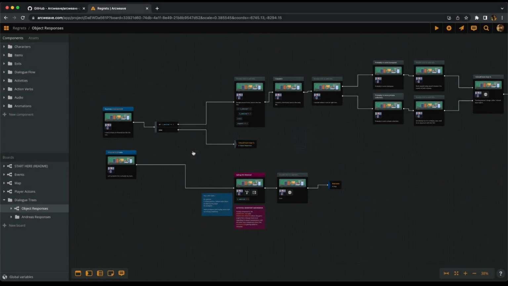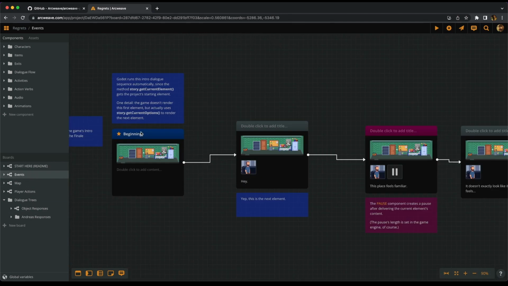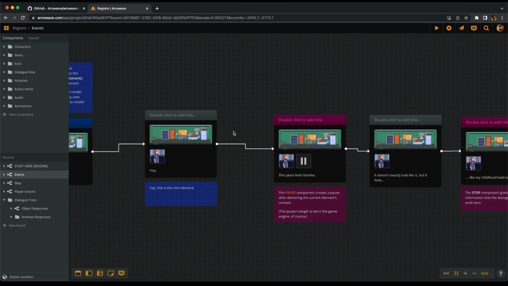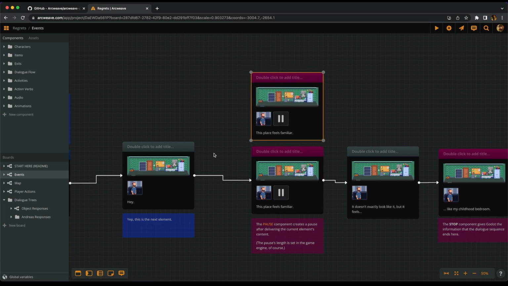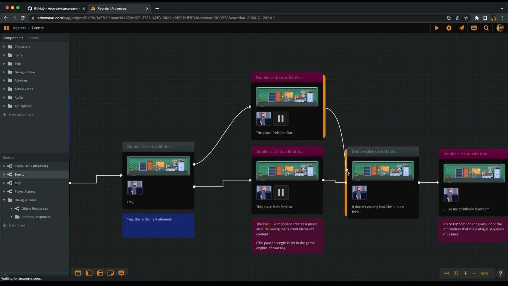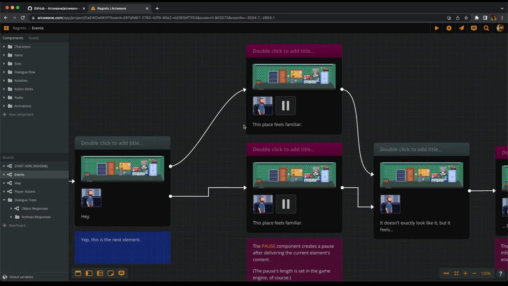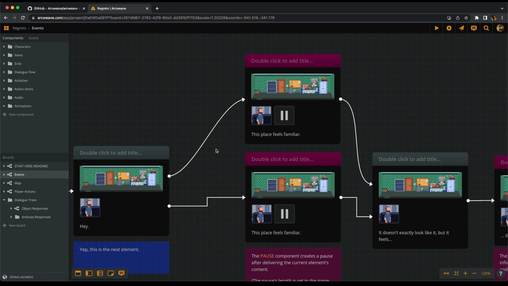For example, what if we want to add an extra option to the intro dialogue sequence? So if we go to Arcweave, to the events board, to the beginning, and we get right here, we want to add a choice. I'll just copy and paste this element and add all the connections needed. There. And now we're going to need some option text. We either put the option text as labels or we can just add it as titles.